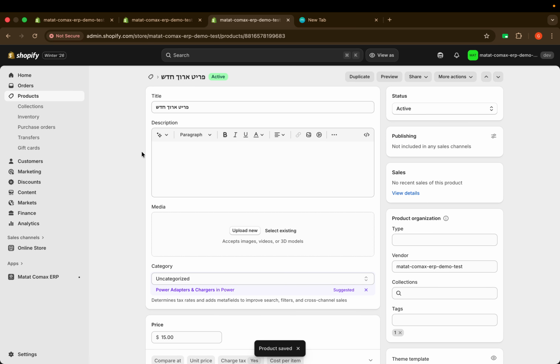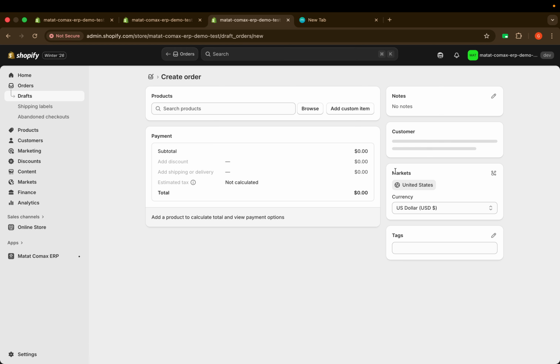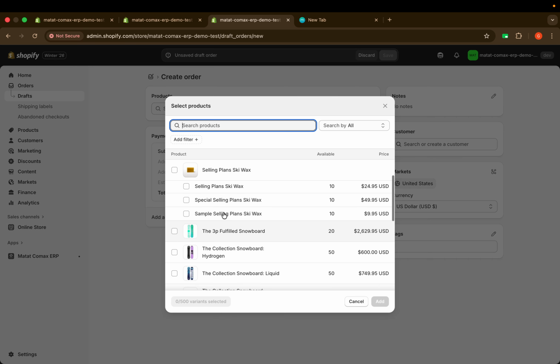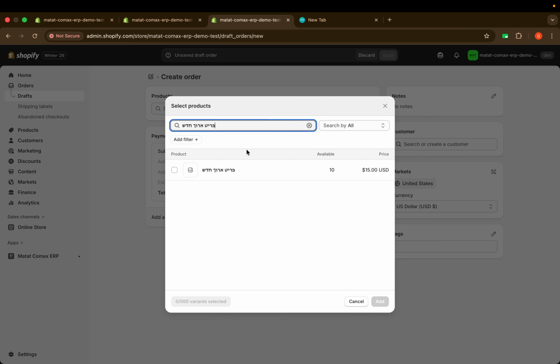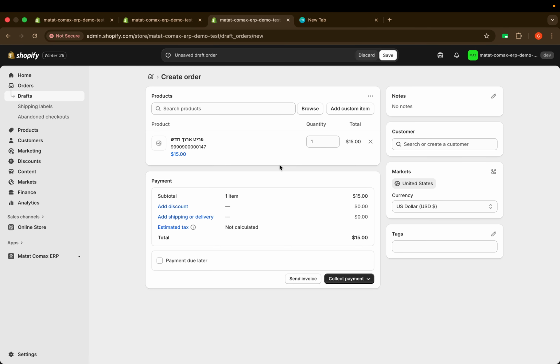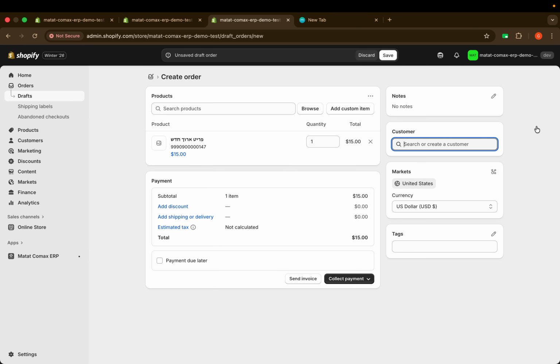So now let's try to test the order flow. What I will do is just copy. Let's go to the orders tab. Here let's create an order. Let's browse, and let's search by name. Yeah, this one has stock as well. So I'm just selecting the one product, and I'm selecting the test customer as well.